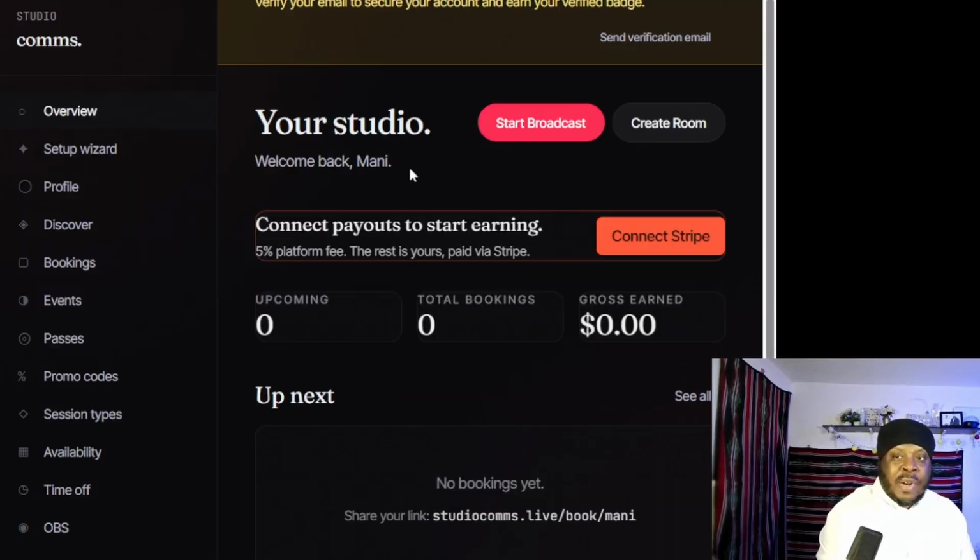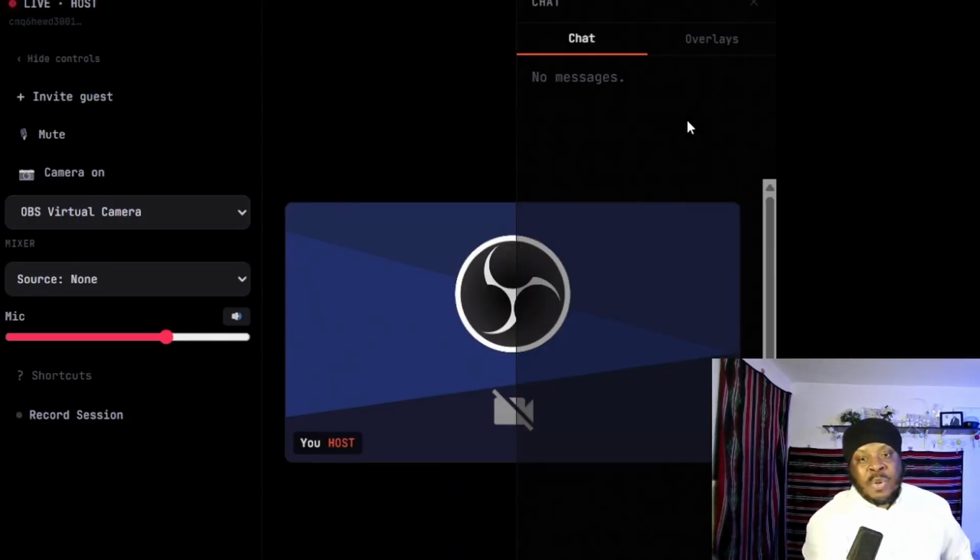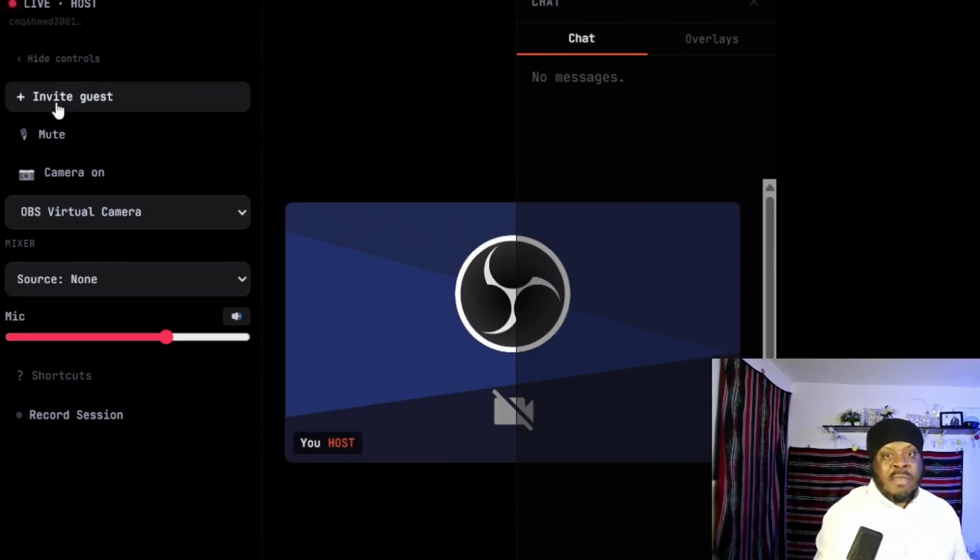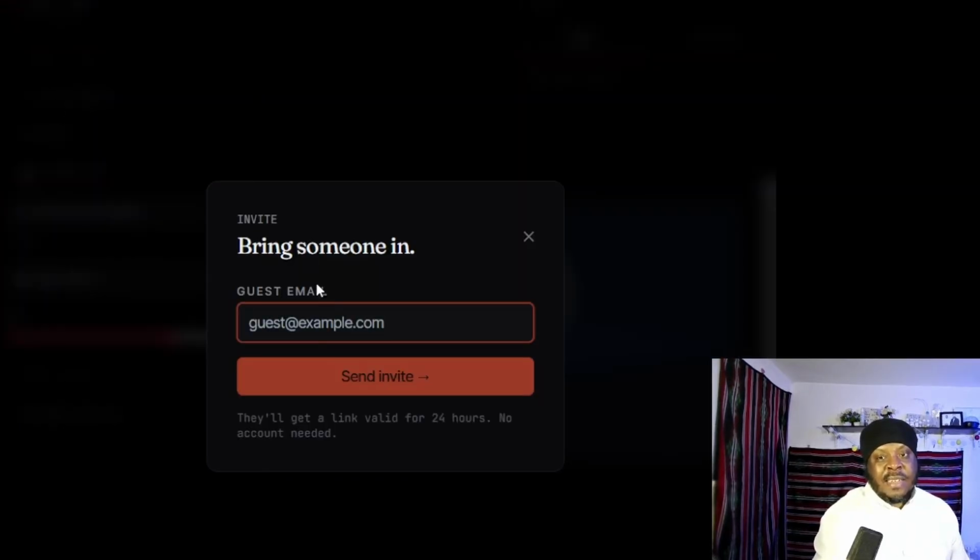Now that we've done broadcast, I want to show you guys what Create Room does. Here's Create Room. This is a private chat room. It's for you and your guest. So once you're in the room, you can invite your guest in. Okay? Let's invite Lisa again.